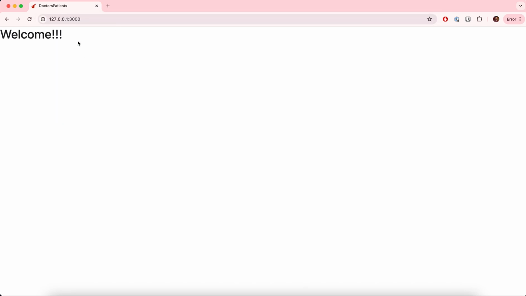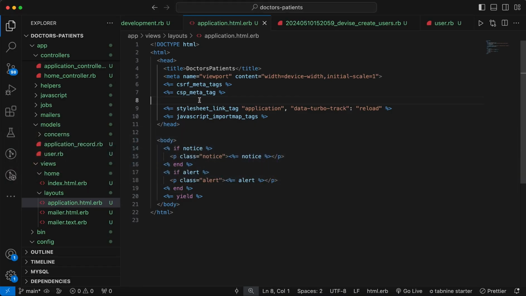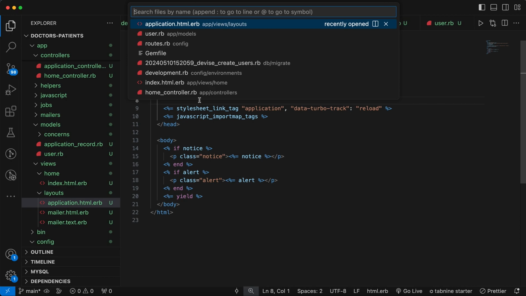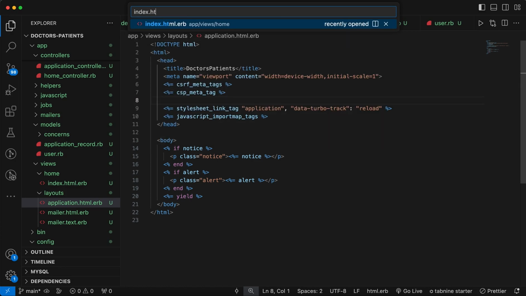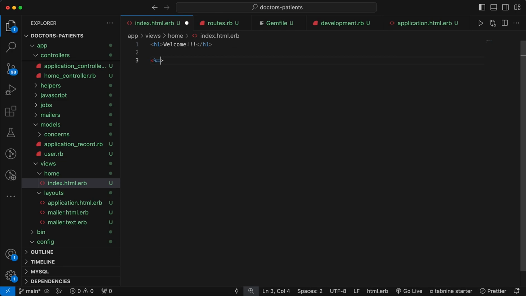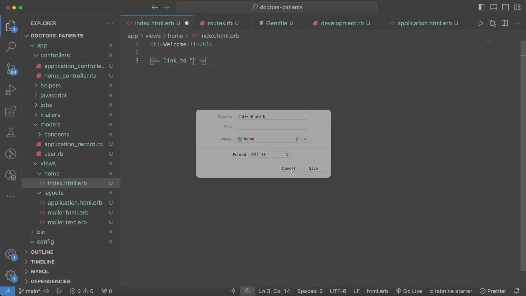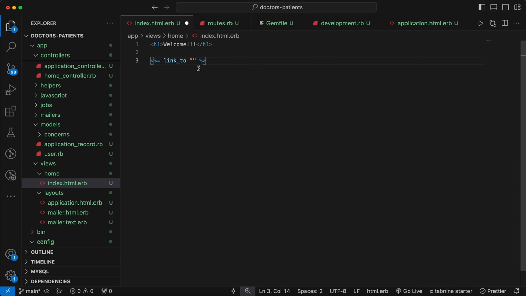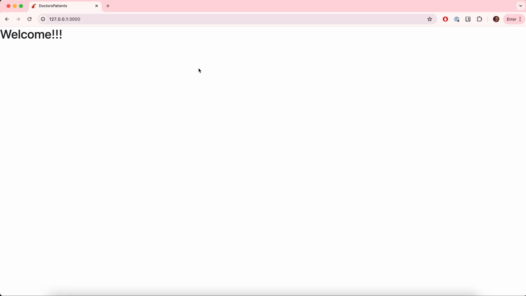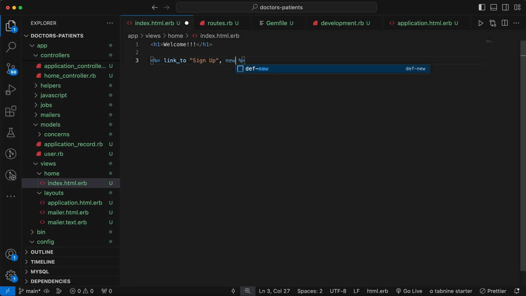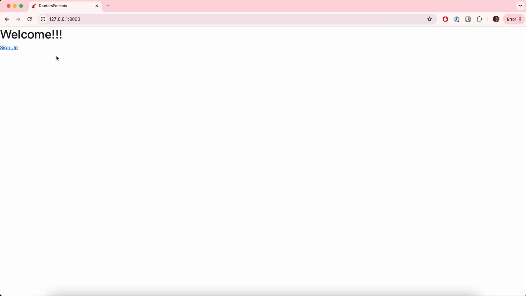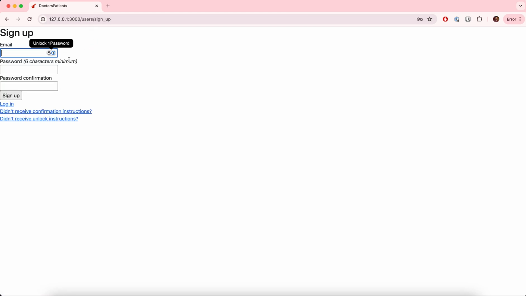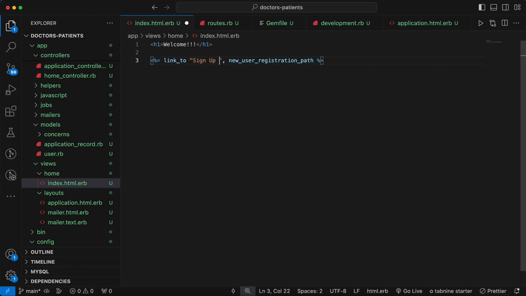Okay, let's go to our home page, and here let's add the two buttons, sign in and sign up. Let's go to the index.html.erb of the home, and here let's add two links. Let's add a link to, and then add a title of sign up, and we can set the route to new_user_registration_path. Let's refresh. You can see that the sign up link is added. If I click on it, it takes us to the sign up form, and we can sign up as a doctor.